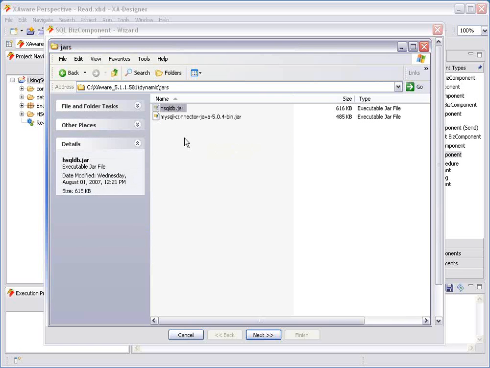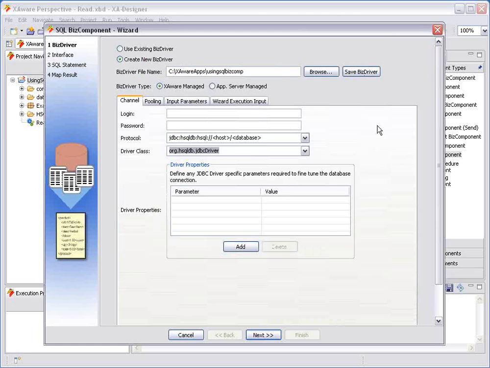So you'll see here that I've got the Hypersonic connector in there, as well as the MySQL driver, in case I want to connect out to MySQL. For today's webinar, we'll, however, just be looking at the Hypersonic. So by dropping your system's jar file into this dynamic jars folder here, you'll be able to make this next step happen right here in the wizard-driven process. So we're going to create a new biz driver for this example.